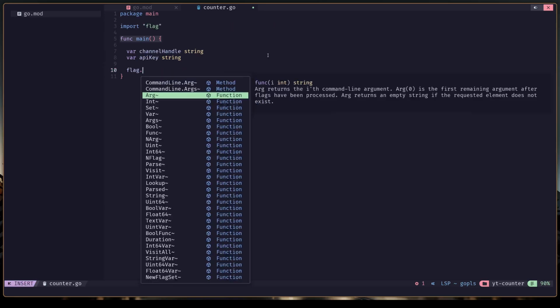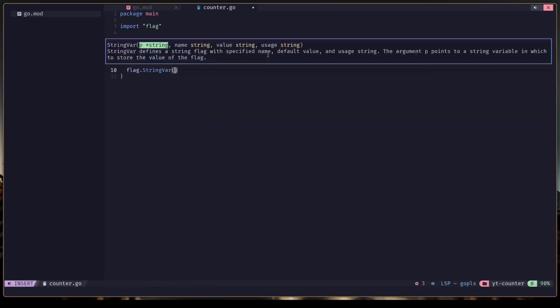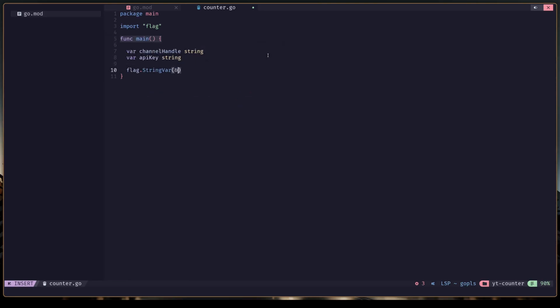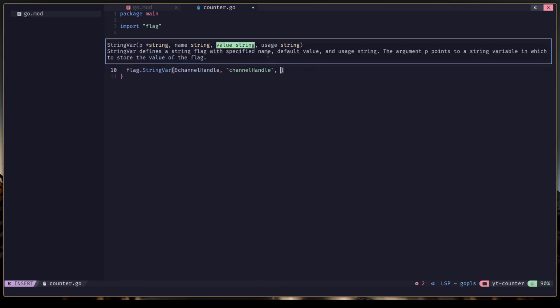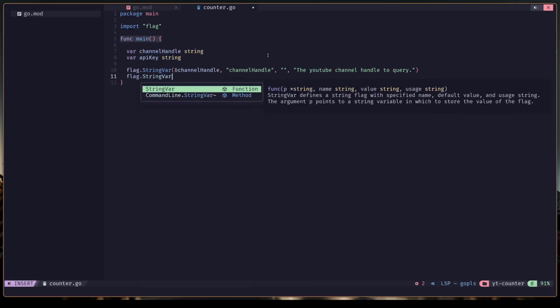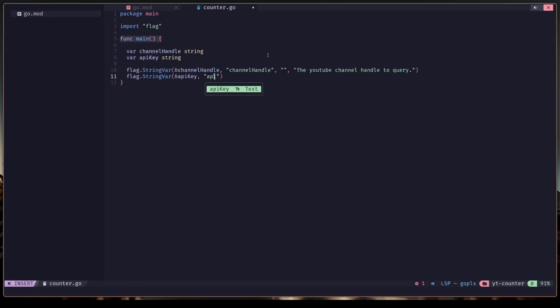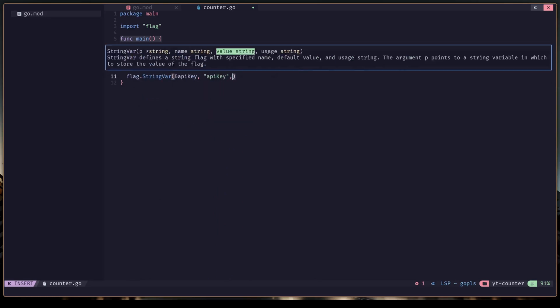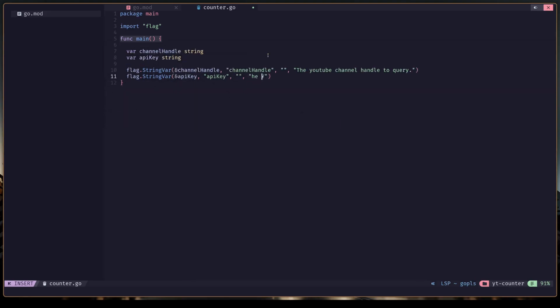And then we can go ahead and define these as strings. We can use the String Var function from the flag module, and we can say, put this into channelHandle, and we'll call it channel handle here as well. Then we'll say the default value is blank, and the description is the YouTube channel handle to query. All right, so this is our first parameter. The second one is similar, but it's going to be our API key. We'll say API key, and the description is the YouTube Data API key to use.